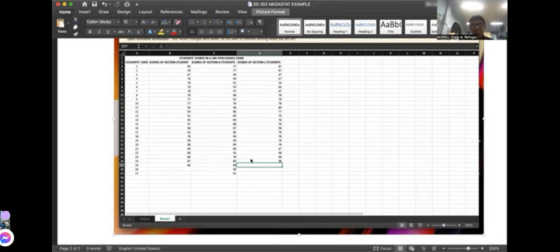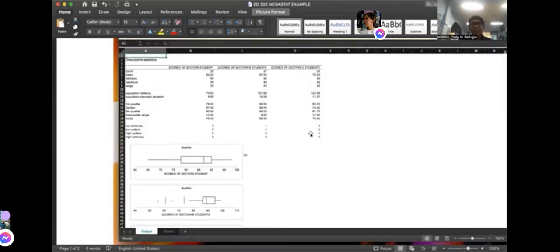If you're going to compute the measures of central tendency, mean, median, and mode, and the measures of variation, standard deviation and the variance of the data, then see to it that the data are encoded in Microsoft Excel. So we have here the Microsoft Excel encoded data. Once you run Megastat, you would actually see the output. The label is all about descriptive statistics.